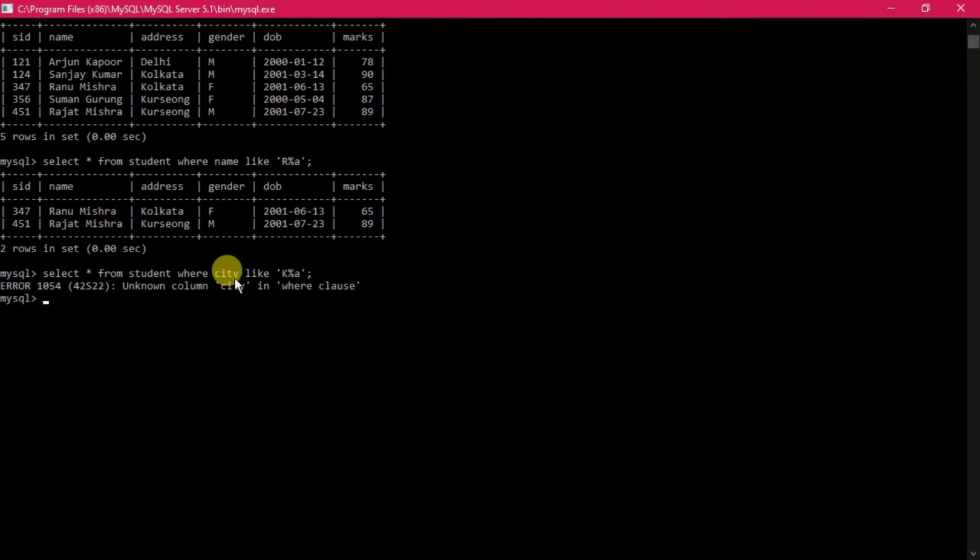Now when this kind of error comes, you have to check the field name, whether you have given it correctly or not. Kolkata is under the address column, but you have given city as the column name, so that's why it is not functioning, but the query is fine. There is no problem with the query. Only the city in this one we have to change. You have to change it to address.